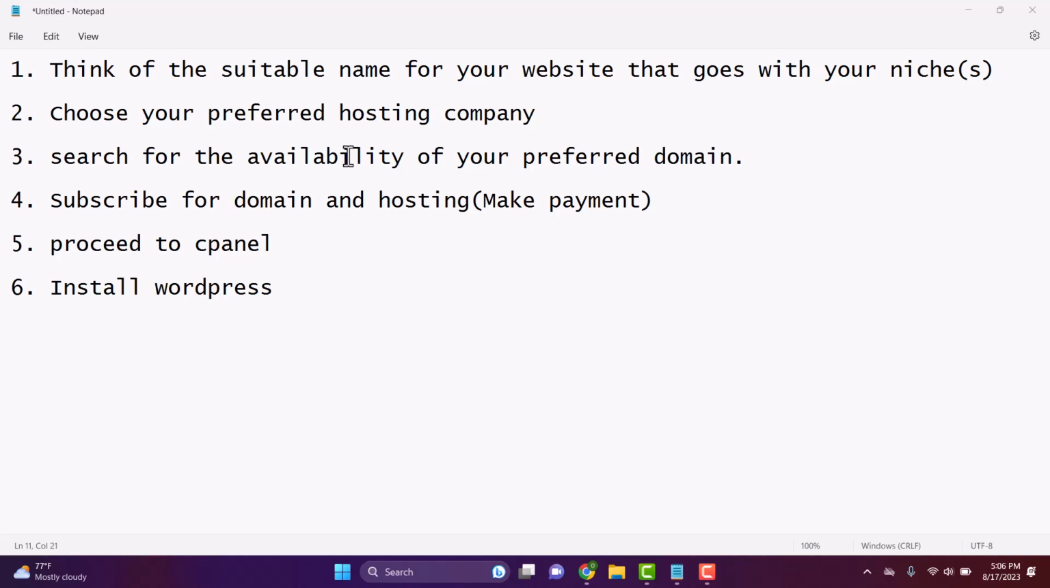Before that, the first thing you need to do is think of a suitable name for your website that goes with your niche or your niches. Let me put it that way. So you can see all these things here. The second one is you choose your private hosting company. We have different hosting companies out there. So in Nigeria, we have different ones, and outside Nigeria, different countries, Germany, UK, US, and so on. They have their different companies.